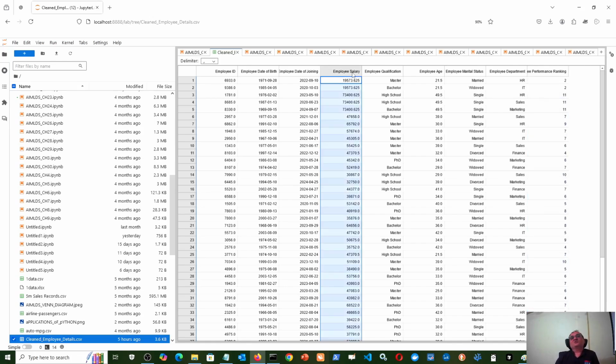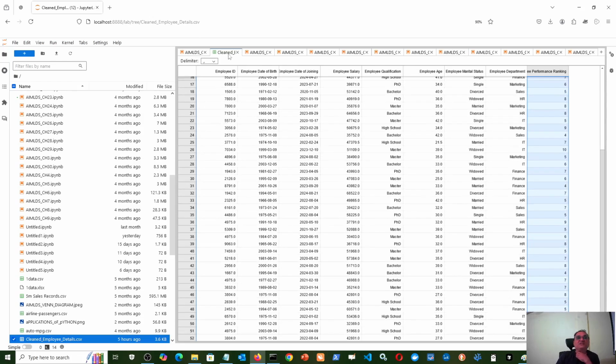Now that can as such also be called multivariate, because there are multiple variables, but we do multivariate also by taking two at a time. So that means relation between salary and the date of birth, relation between salary and the date of joining, relation between salary and qualification, salary and age, salary and marital status, and salary and performance rating. So we will do this kind of bivariate analysis, taking one response variable and one feature variable at a time.